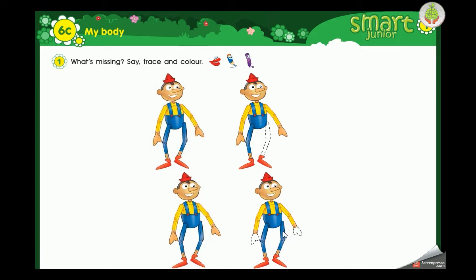Now number 4. What's missing? Yes. Hands. We have missing hands. You have to color them, okay? Now, here we have an arm, a leg, face, and hands. Don't forget to color them. Great.